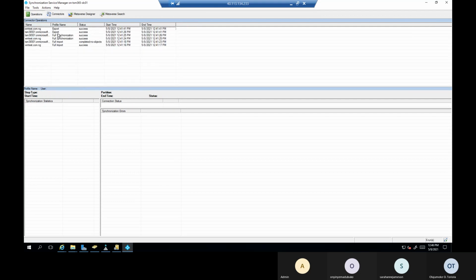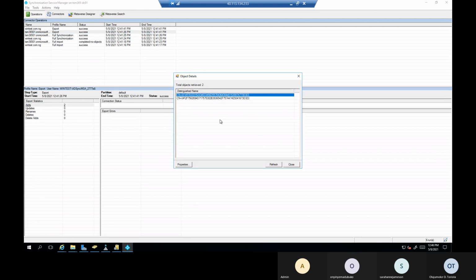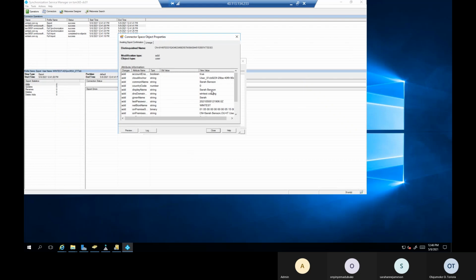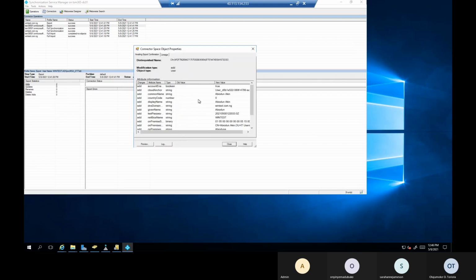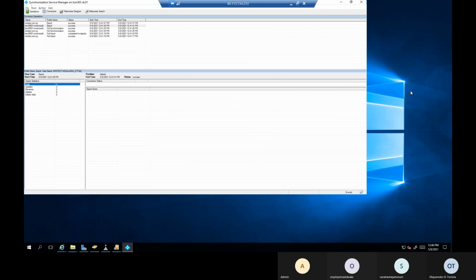Now, every time a synchronization is going on, you can actually see it. Once the synchronization happens, you will see when an object has been exported, and if it is successful, you will see the adds here. When you click on it, you can see the properties, that okay, this is Sarah Benson that is being worked on. Then the other one should be Abiodun. I don't think I want to put you through today how you can get to know the changes that have been done for each of those users. This looks very tiny.